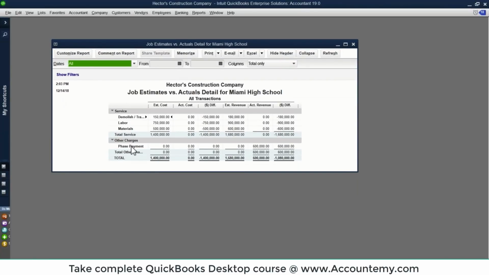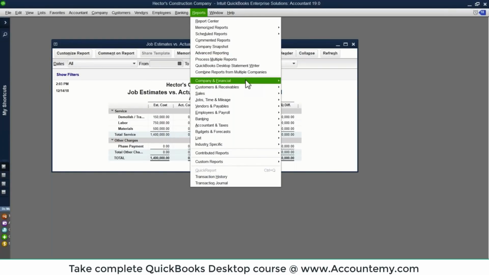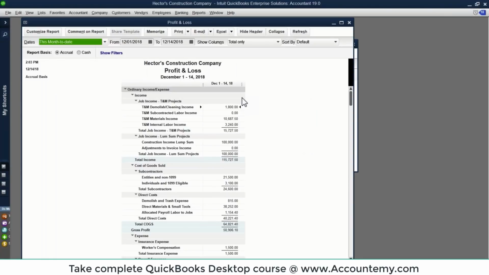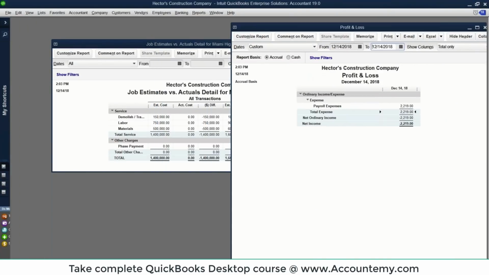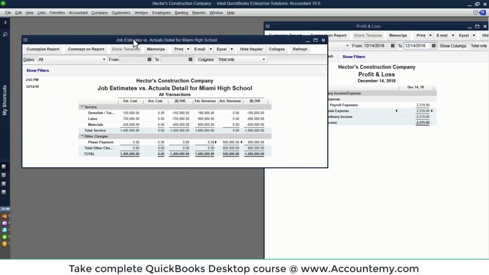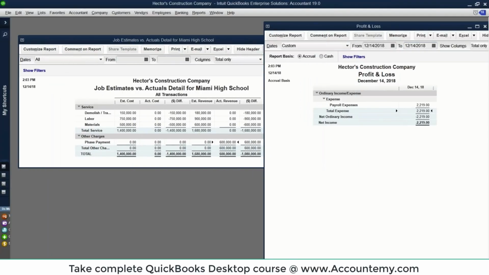Notice that I separated my other charges from my services because I want to make it very obvious that this is revenue, but this is not recognized revenue. So it is revenue, but it's not recognized revenue. What does that mean? That means when I go to my profit and loss report, and let's put the 14th, which is the date of the invoice. When I go to profit and loss report, I have no income because I didn't make 600,000. I received a partial deposit of 600,000.